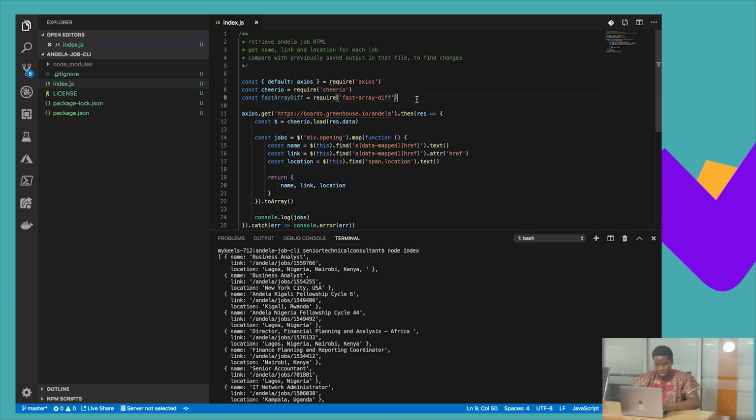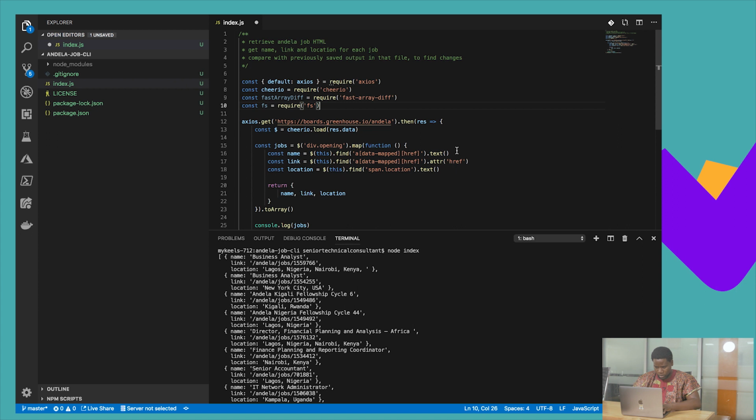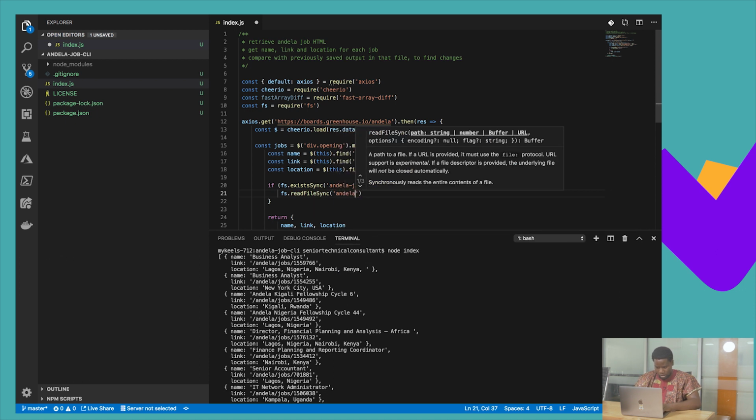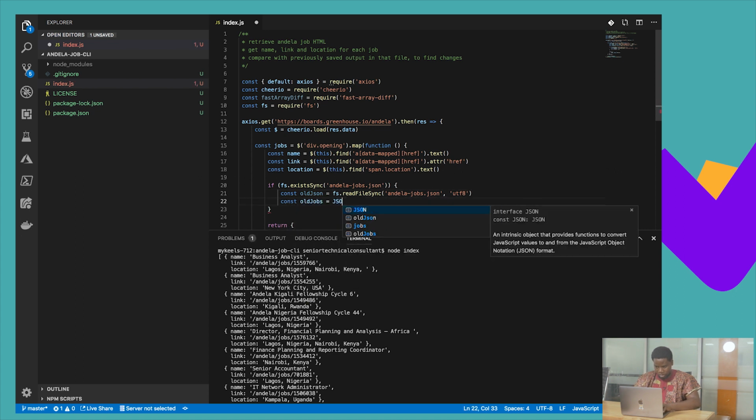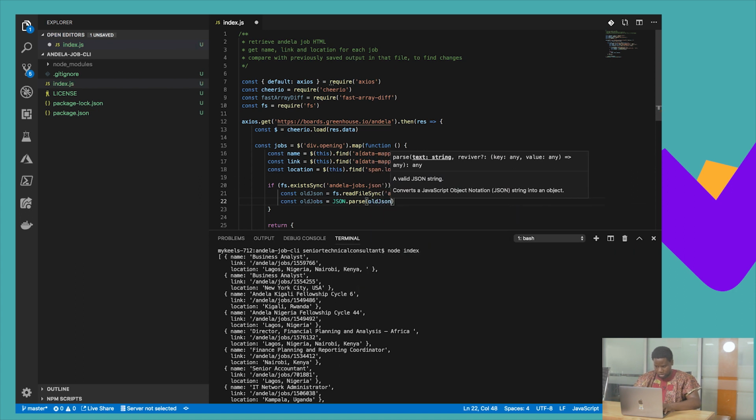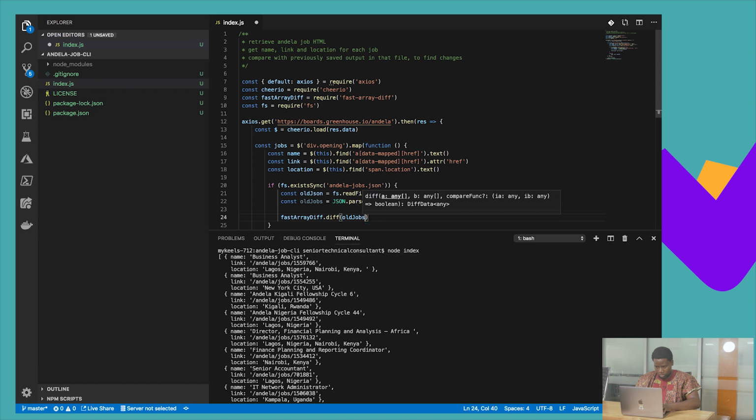So now to compare with the previous one, we include fs, so we can store in files. What we want to do is make sure that if we already have a file, Andela jobs.json, sorry, if we already have this file, then we want to read that file, readFileSync, Andela jobs.json as UTF-8. So we call this oldJSON is equal to this. Then we have oldJobs is going to be JSON.parse oldJSON. Okay. Then we're going to use fast array diff to find the difference between the old jobs and the new jobs.